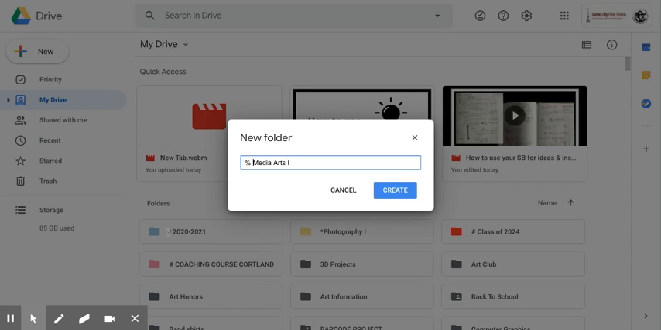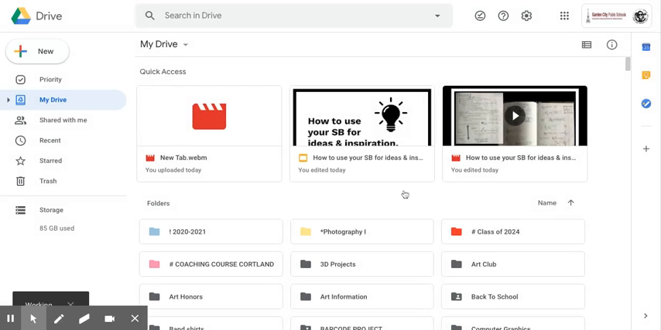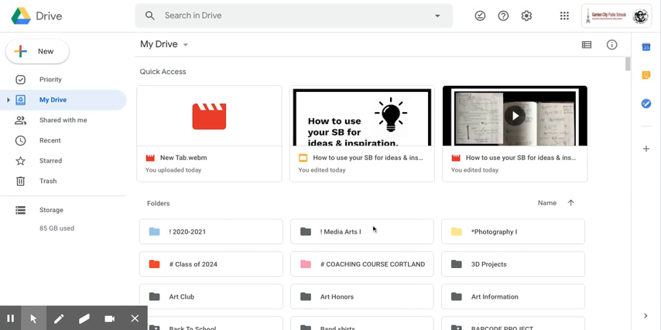You could see that back here. I did that with the 2020. I did that with photography, class of 2024. I've added these little special characters. So for the purpose of this, I'm going to add this little percentage sign. The plus sign is also a great way to do that. I'm going to click on create. And that's going to set up my new folder. And if I did that correctly, it should appear right up top here. All right, there it is, Media Arts 1.